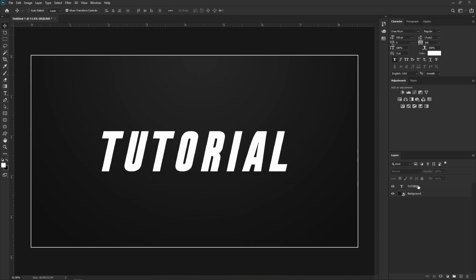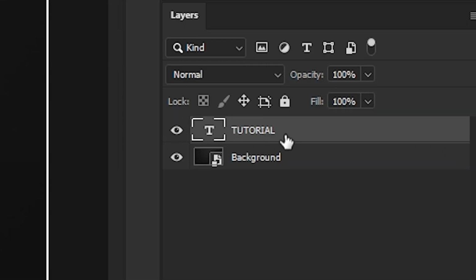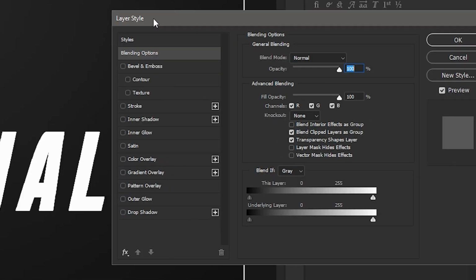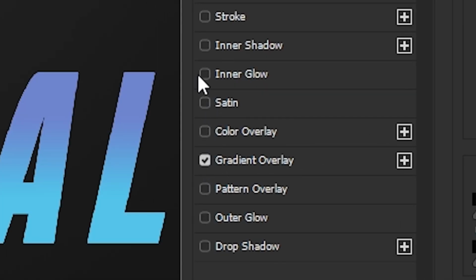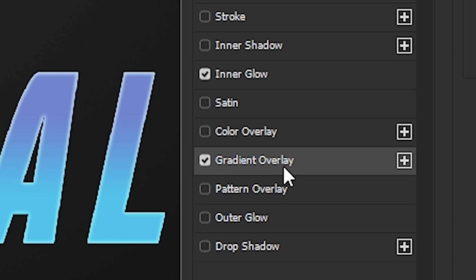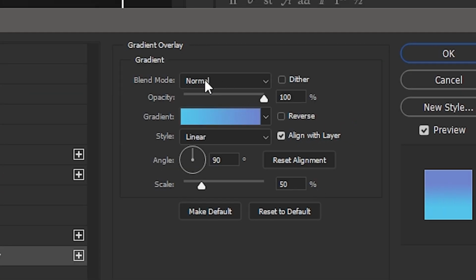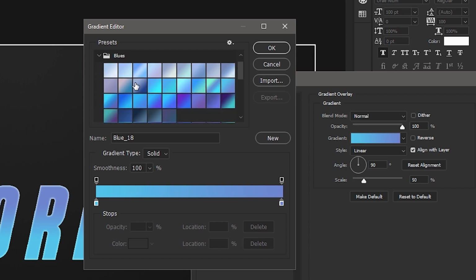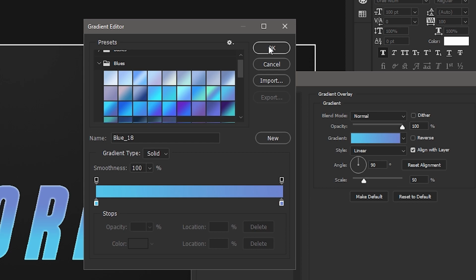So next, let's add a bit more to our text since right now it's just a solid color. You're going to want to right click your text layer, go all the way up here to blending options. And here we have a lot of choices to edit the text. For this video, I'm just going to be using a gradient overlay and an inner glow. In the gradient overlay tab, you want to leave the blend mode at normal, keep the opacity at 100. And for the actual gradient, you can choose any color or any combination you want. For this video, I'm just using an Adobe Photoshop preset for blues that I think looks pretty good.